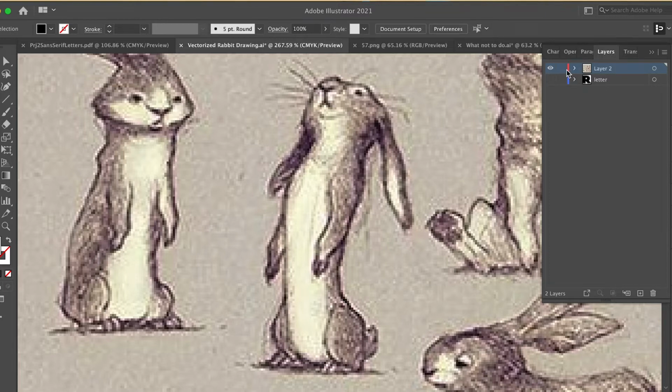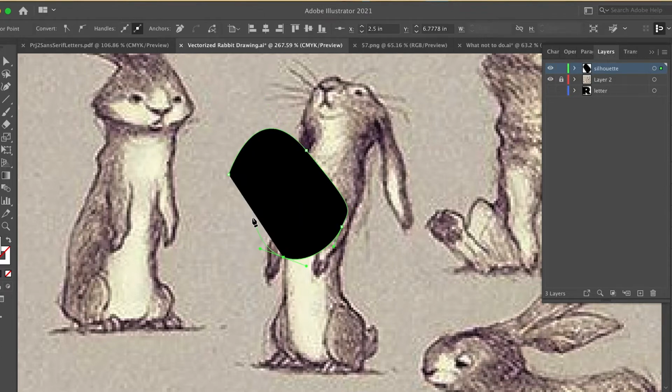Let's draw this thing. Lock the sketch layer. So I'm going to lock that. I'm going to create a new layer. We're actually going to build this in 2 layers. The first layer, I'm going to call it Silhouette. If I start drawing with my pen tool and it looks like this, I'll show you what happens. You see how if I have it filled with black, I can't see what's underneath and I'm not sure where to go. Let's delete that.